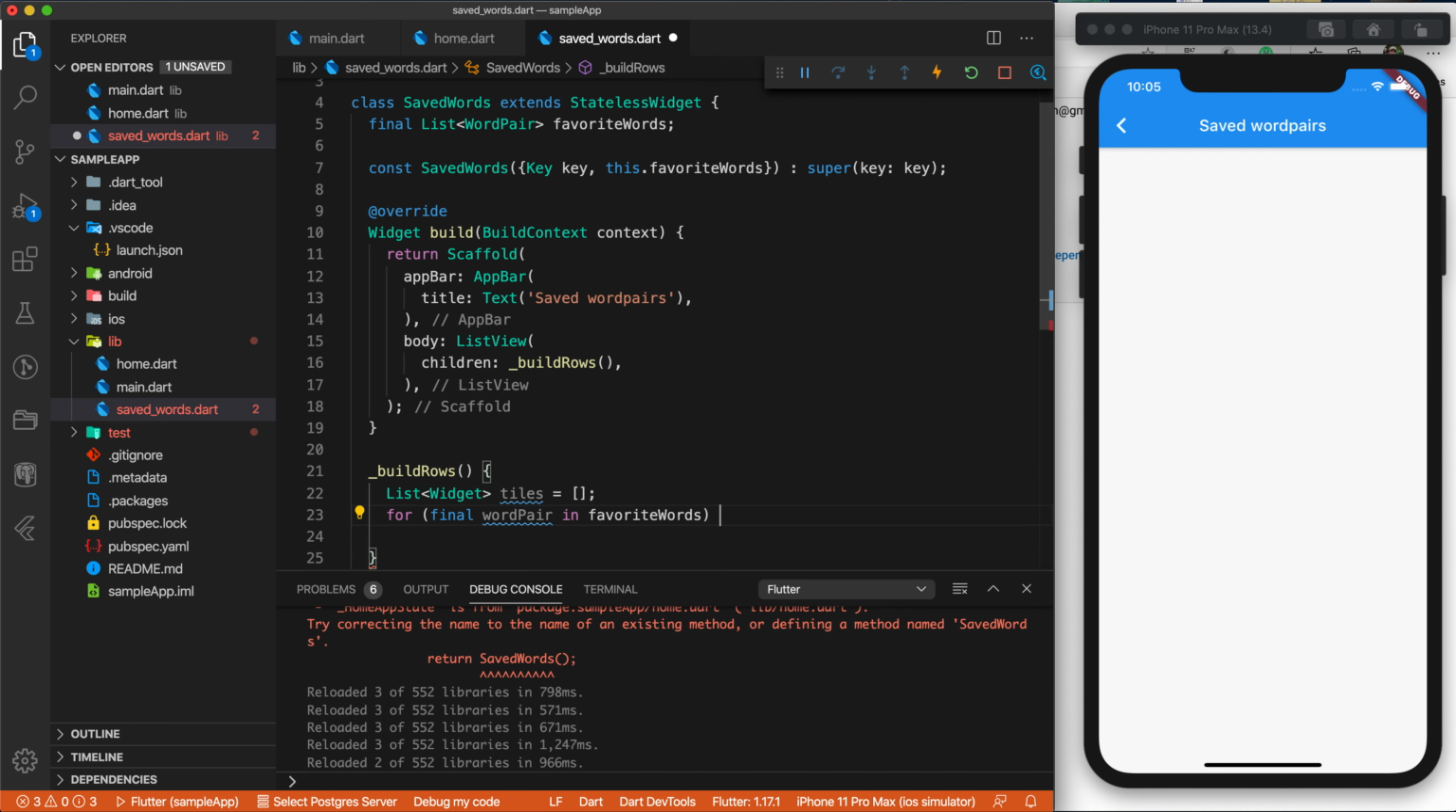Okay, inside the for loop, you can call it this dot as well, because if you have any local variable, then it will be accessed first. If you write this dot favorite words, then this favorite words variable will be used. Next, first, what you need to do here, okay, tiles.